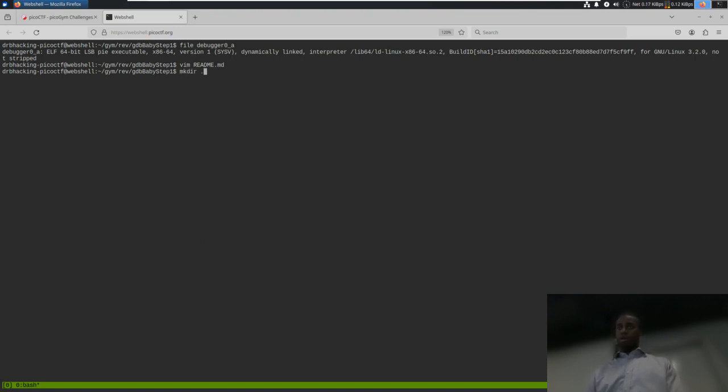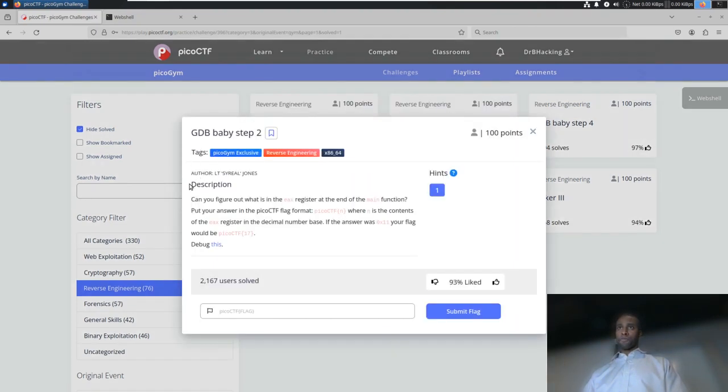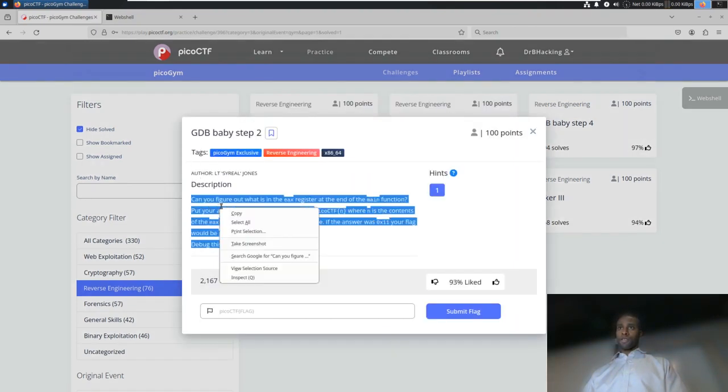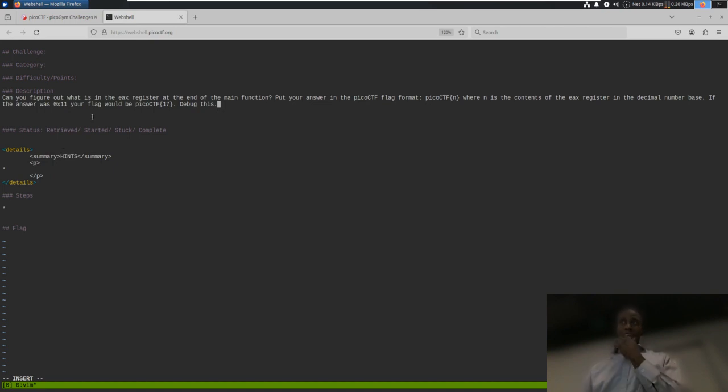So now let's go ahead and make a directory for GDB baby step 2. Change to that directory, copy over our README file, and get it ready to bring in our description, what needs to be done. All right, so we go into baby step 2. Paste it in. It's asking something very similar, EAX register, flag format, decimal numbers. Okay, great. All right, so let's go ahead and do a very similar process to what we did last time.